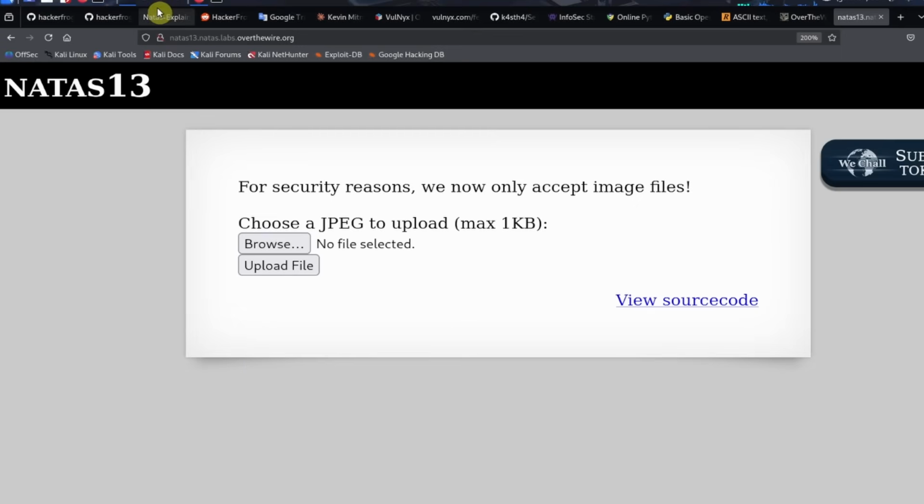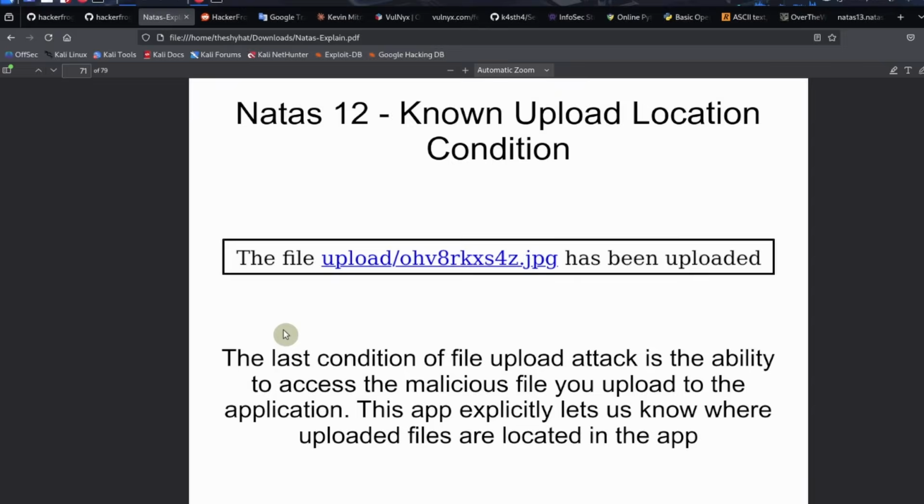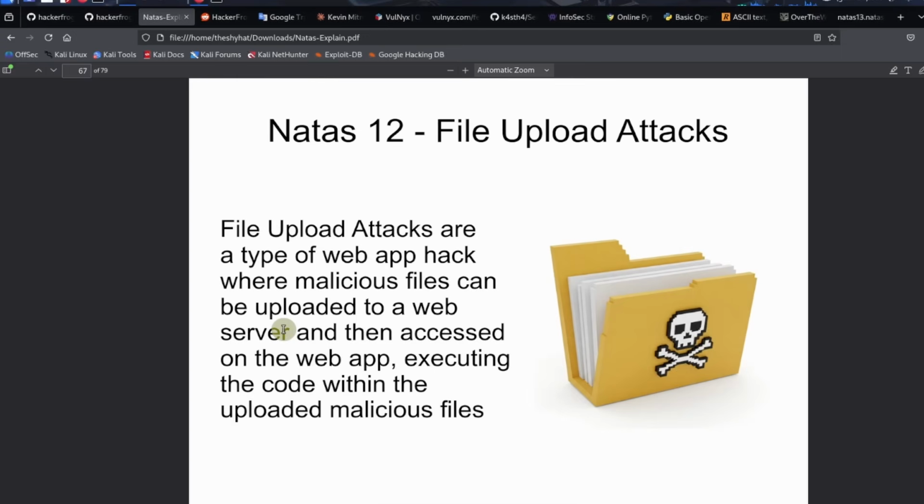Let's talk a little bit about what's happening here. We're talking about file upload attacks. This is Natas level 13, not 12, but the same thing is happening. So what are file upload attacks? File upload attacks are a type of web app hack where malicious files can be uploaded to a web server and then accessed on the web app, executing the code within the uploaded malicious files.